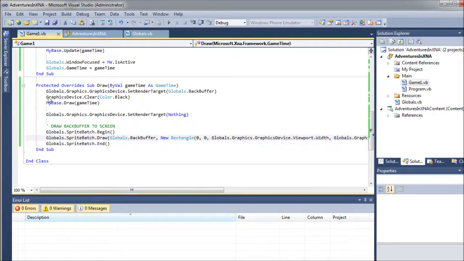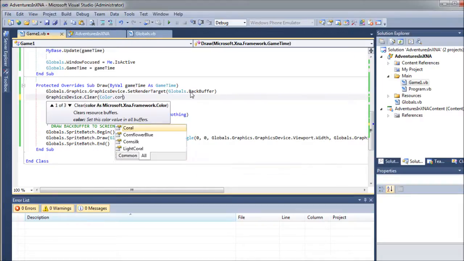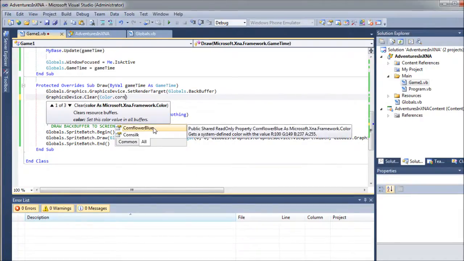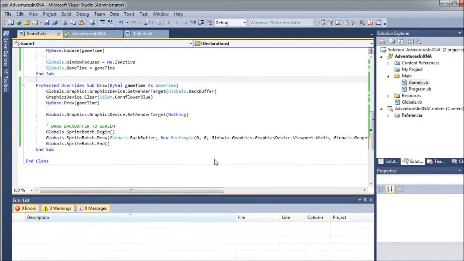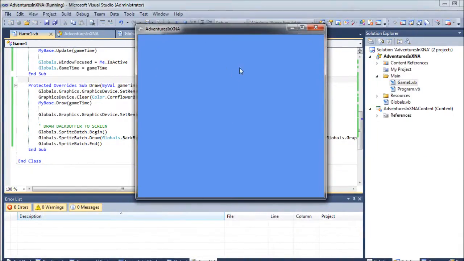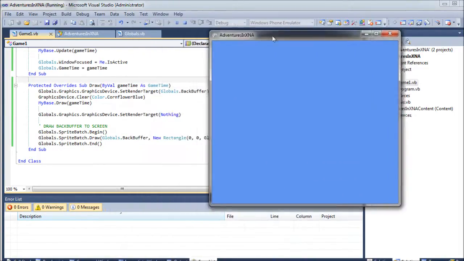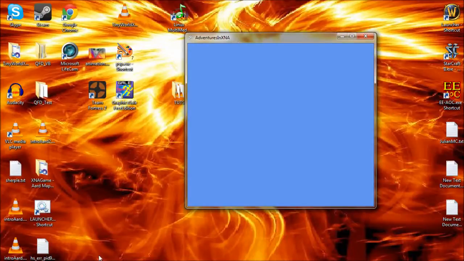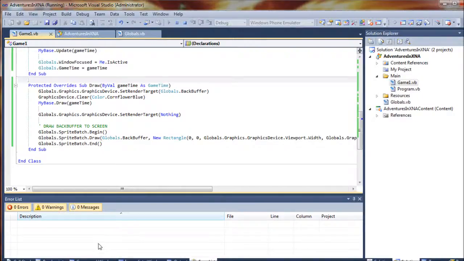This is what I was talking about in this clear graphics device. Say we left it on the cornflower blue, just as an example. See, as it's cycling through, and that's kind of a nice color actually, as it's cycling through, it's loading and unloading the back buffer and other things. Whoops! Didn't mean to make the screen vanish there. Anyway, that is really all there is to getting your project established.